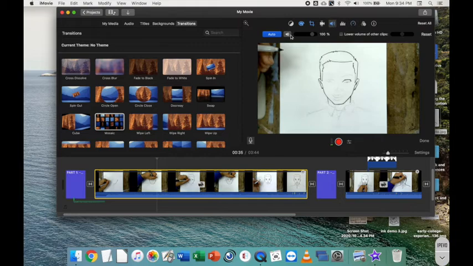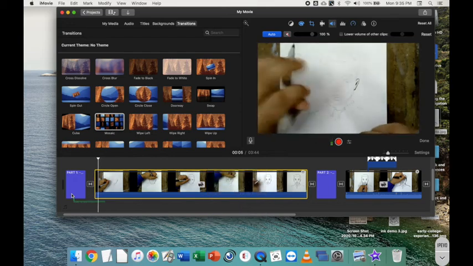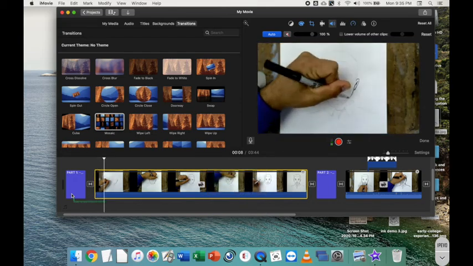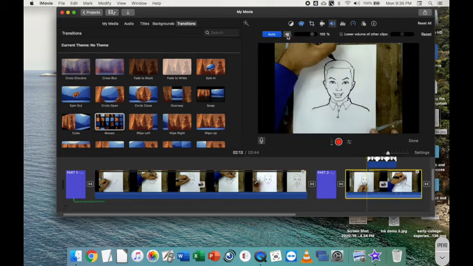Also, if you had some background noise from your video that you took, like I said, you can silence that and just let your voiceover do the work in terms of the audio.